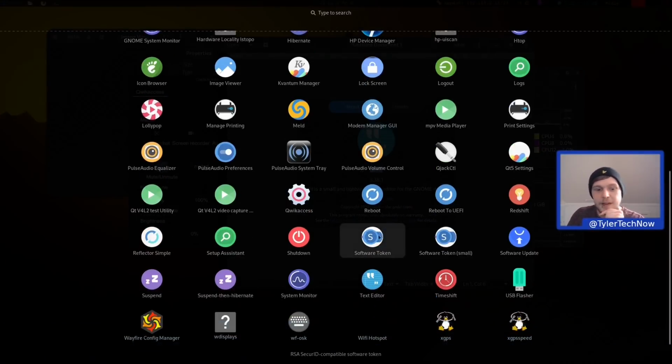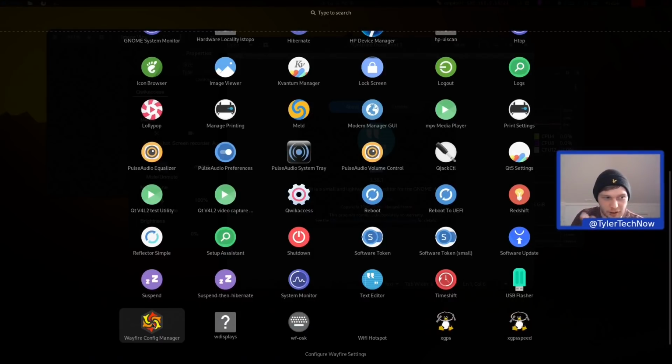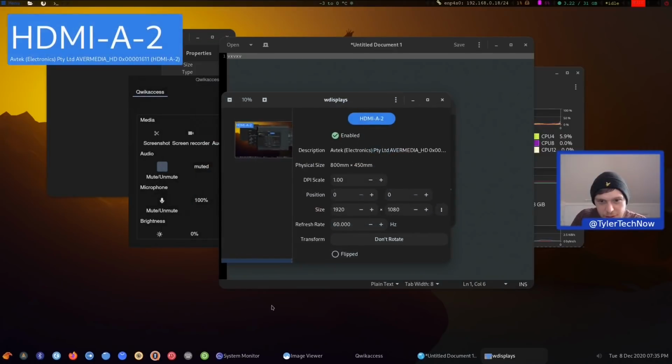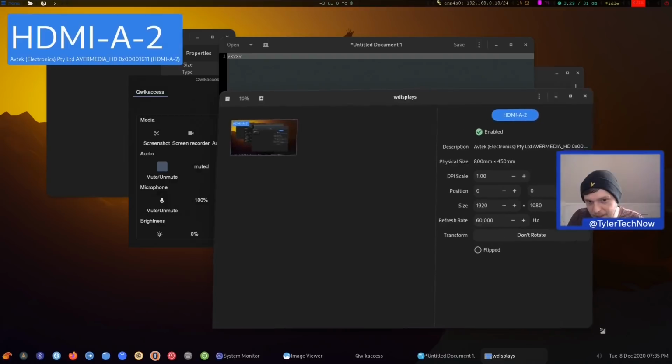We are going to spend a fair bit of time on the Wayfire config manager because that's where the whole sort of inspired by Compiz comes from and has all of your desktop effects like your window wobbling and all of that crazy stuff. So W displays, what have we got here? Okay, this is how you're going to manage your multiple displays. So let's just make that a bit larger.